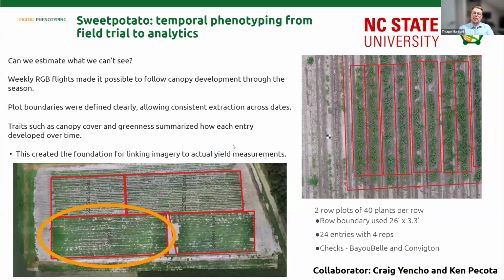So then I'm going to go for my third and final example here. This was another collaboration with North Carolina State University with my collaborators, Craig Yancho and Ken Pecota. They are the breeders responsible for the sweet potatoes here in North Carolina. It's a big crop here. Most of the sweet potato produced here goes to the international market, especially Europe. So it's planted all over here.